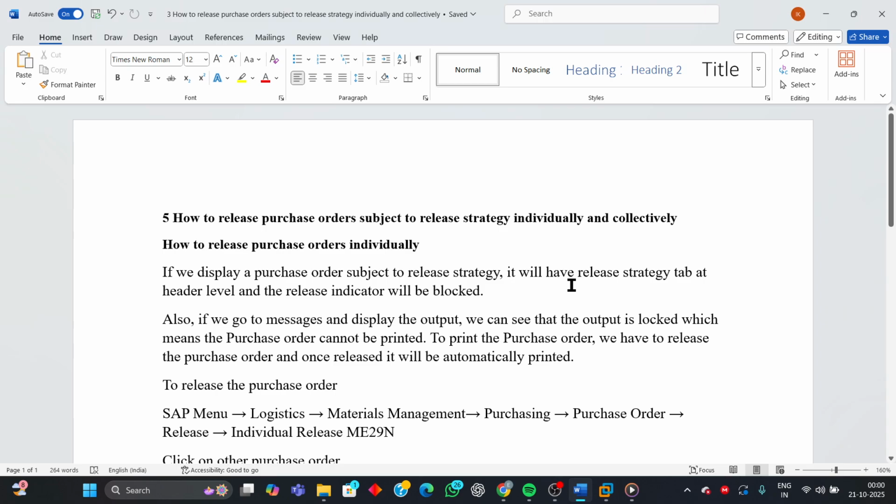In this video, we will learn how to release purchase orders subject to release strategy individually and collectively. First, we will learn how to release purchase orders individually. Before releasing a purchase order, we should know two important points. How to know if a purchase order is subject to release strategy?